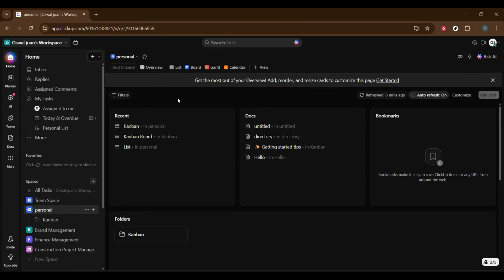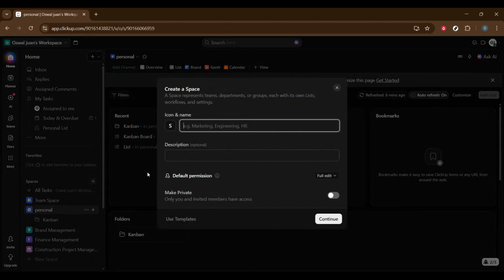All right, let's get started. First, log into your ClickUp account. Once you're inside your workspace, create a new space where all your school-related work will live. This keeps your academic tasks separate from everything else and makes things much easier to manage.